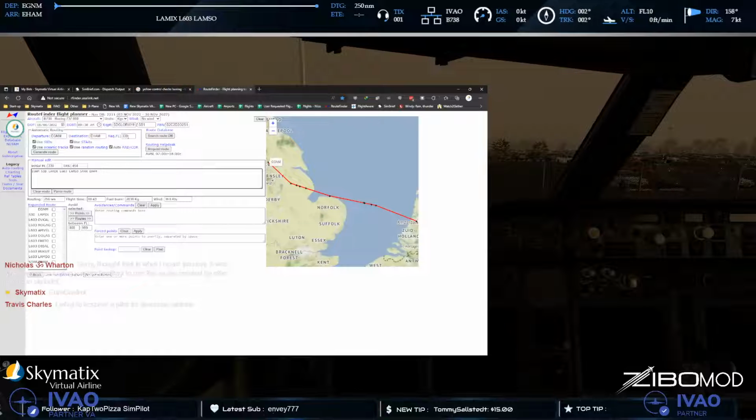This is the route from today. I have no idea how high we're going to fly. We're probably going to do about 290, something like that. What do you guys have for a cruise altitude, gents? 350. Okay, so we can go 310 for me.